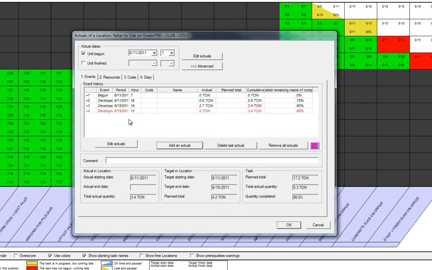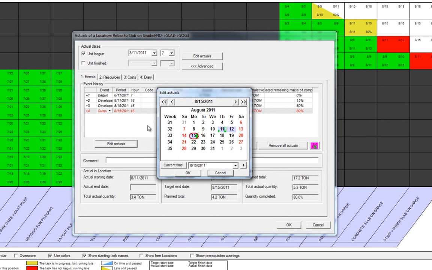We can add another actual, and under the events dialog, we could suspend the activity. We could now suspend this activity at the end of the working day. The hour column is relative to when a task began, developed, suspended, or completed. Alternatively, if we wanted to suspend multiple days, we could select the edit actuals function. Days which are highlighted indicate days that have been worked. If we wanted to add Saturday as a working day, we could simply highlight it and press OK.